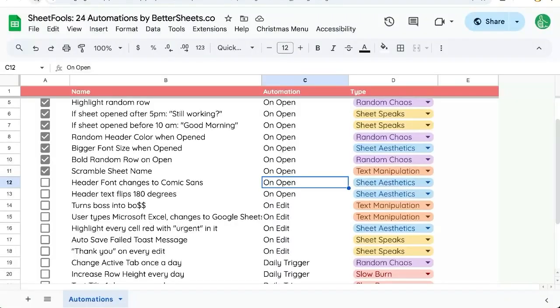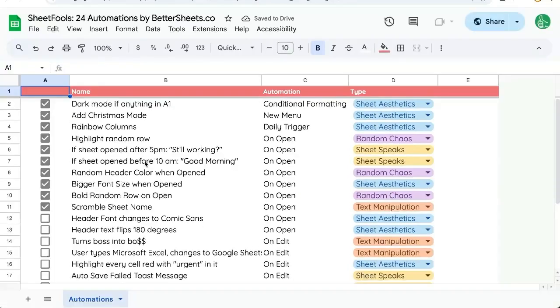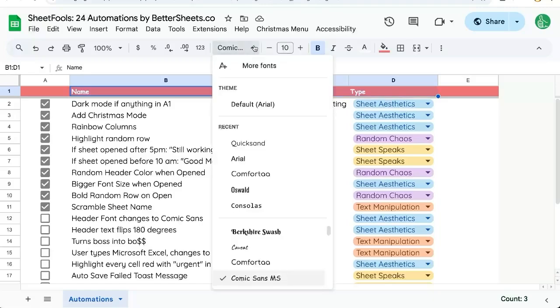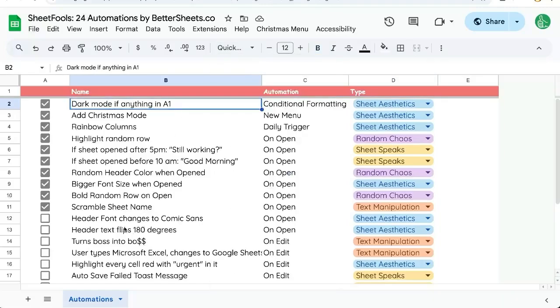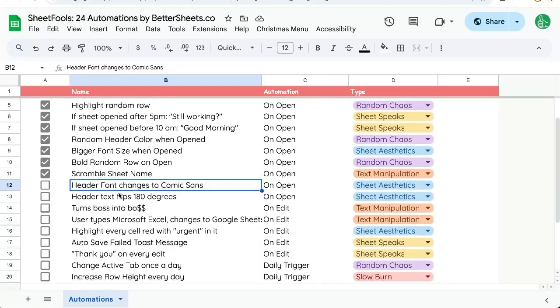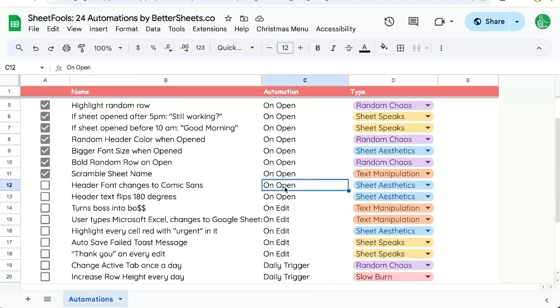Here, let's refresh our sheet, close it, and open it again. And there, our header is now Comic Sans. Oh my, what a crazy fun thing to do. Change that font to Comic Sans whenever the sheet is opened.